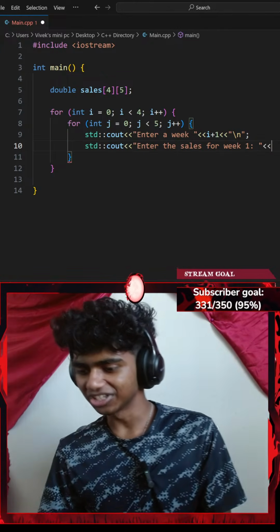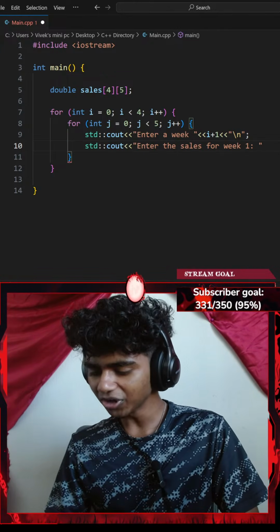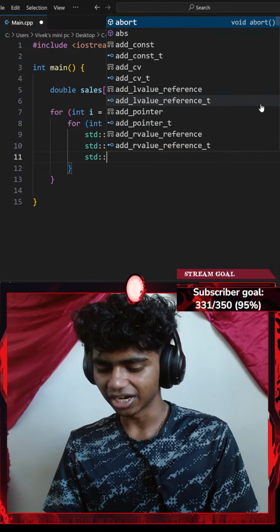Okay, let's go with another insertion operator. Honestly, I won't go with another insertion operator. Let's go with a standard console input.